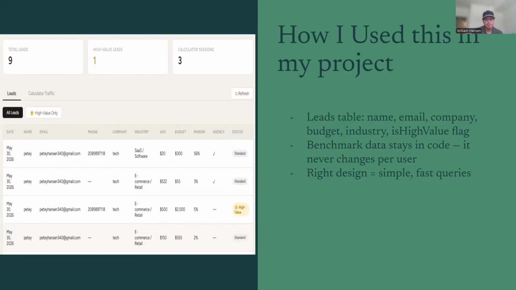So, how I used this in my project. My project is called PodReturn. It's a business tool. It helps businesses figure out if podcast advertising is worth it for them. After someone runs a calculation on the calculator, they can submit their contact info as a lead. So it's the lead table that stores their name, email, company, their inputs like budget, and their industry. And there's a flag in there for high value, which is based on a benchmark of $2,000 or more.